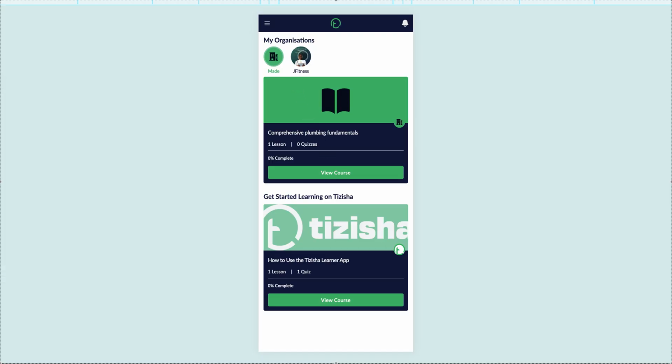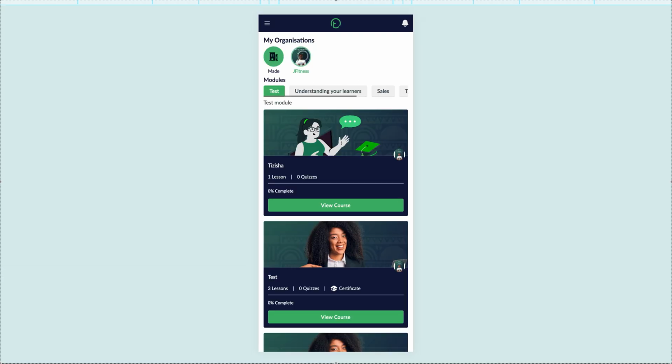Once you're logged in, at this very top section, you get to see the organizations you've been onboarded to. You can belong to different organizations, right? So you get to see the organizations you belong to, and you can switch over to the organization you want. And just below my organization, we have the modules section.